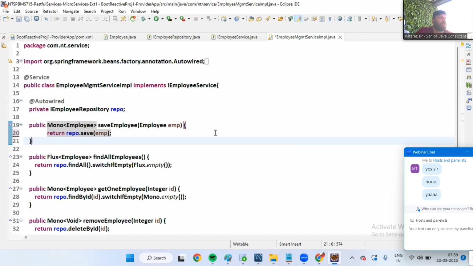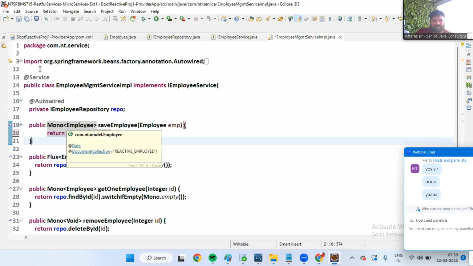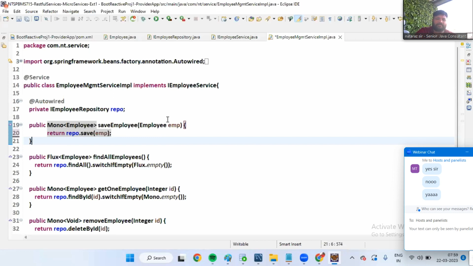All NoSQL databases are reactive databases as of now. But still SQLs are not coming. In future, they may give.